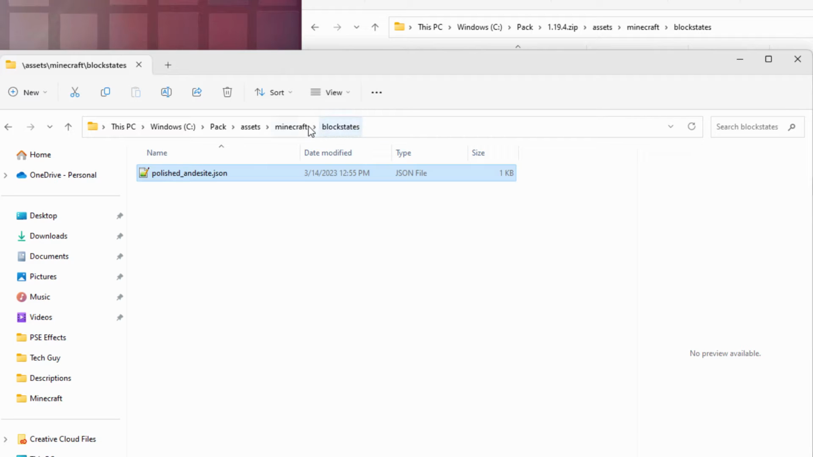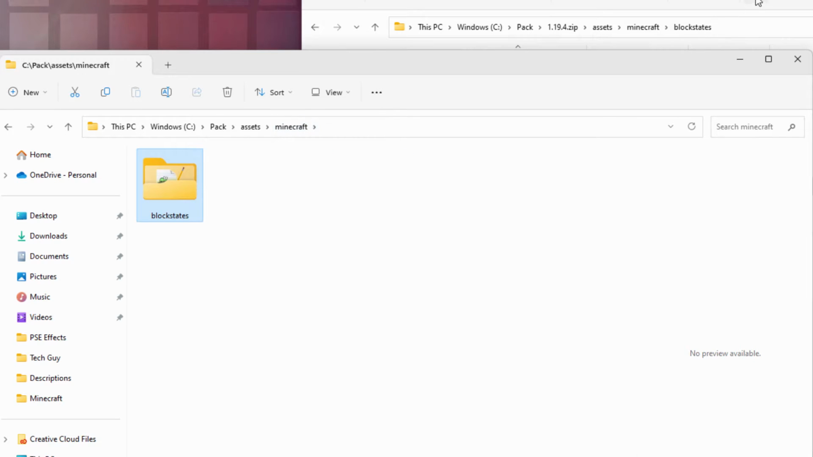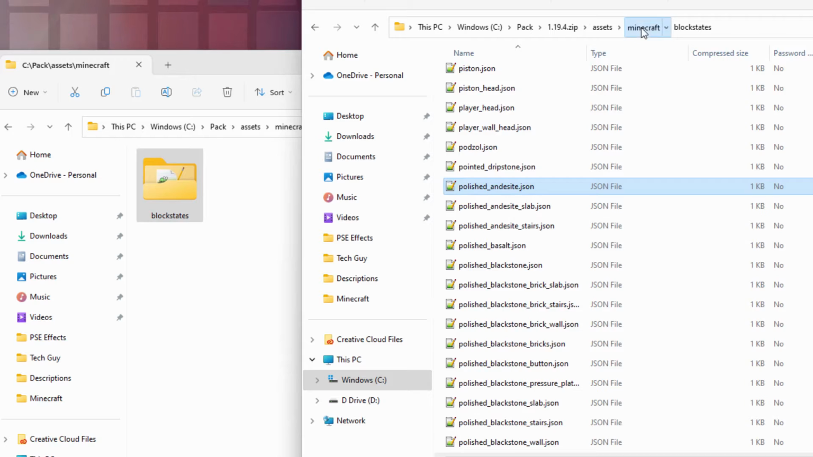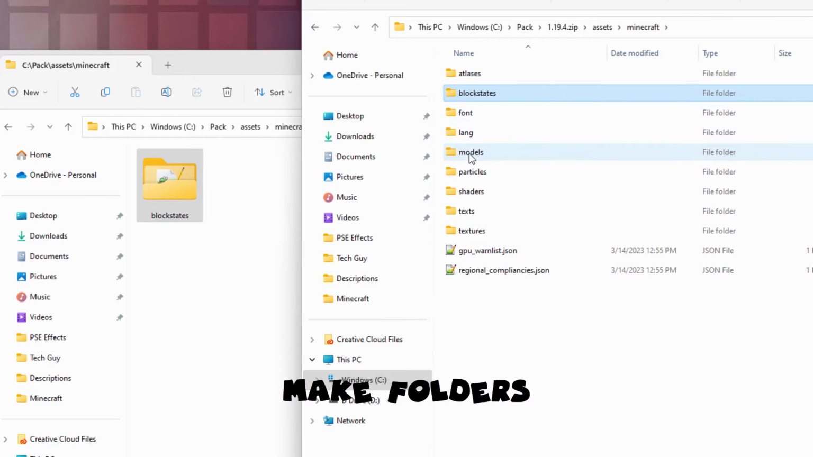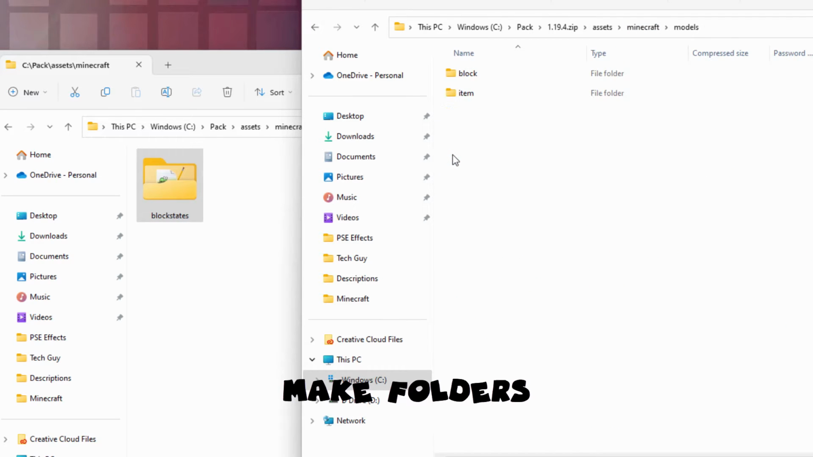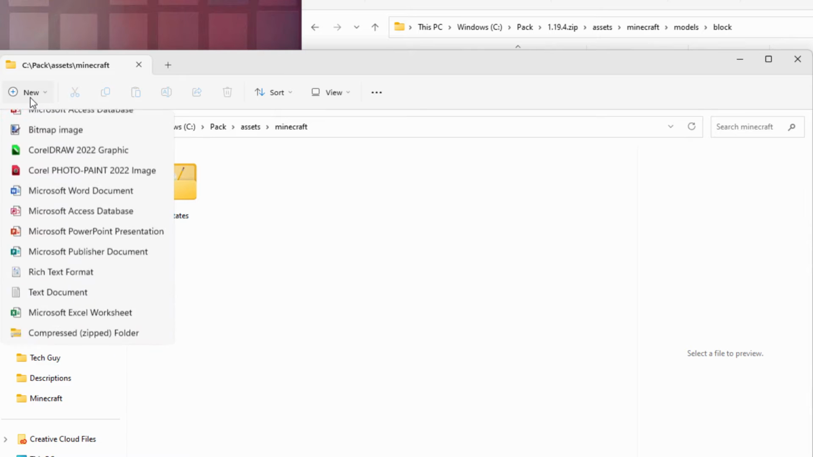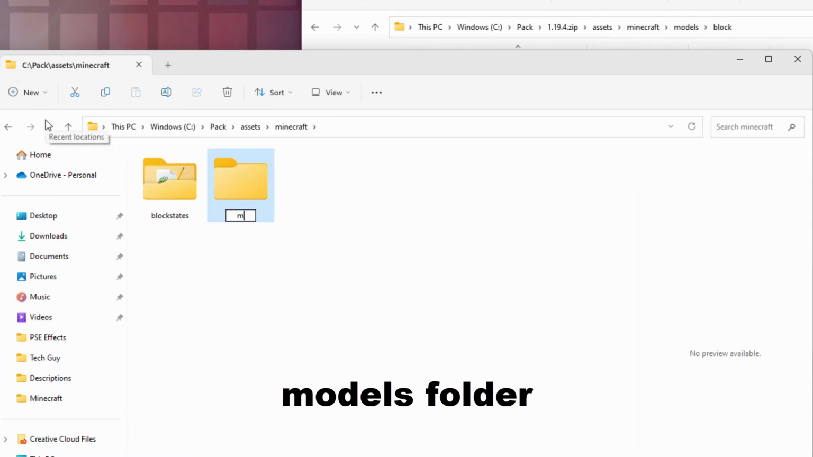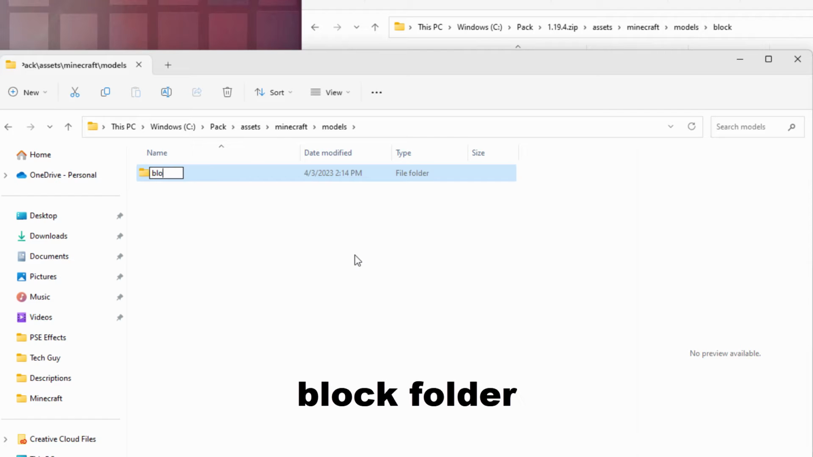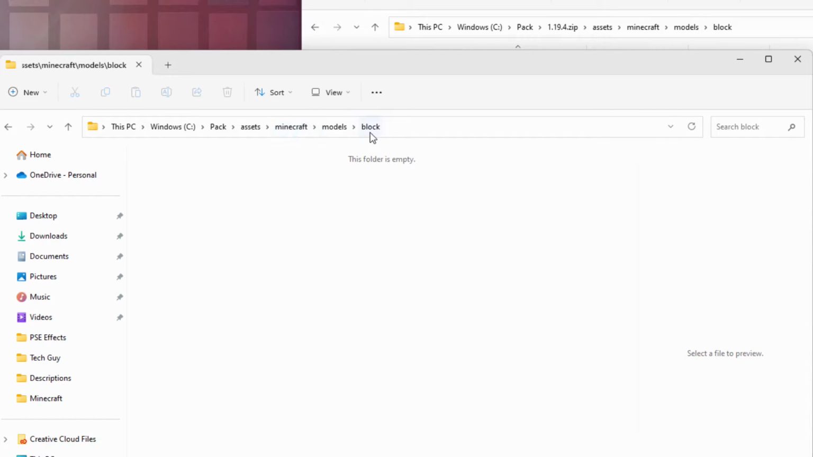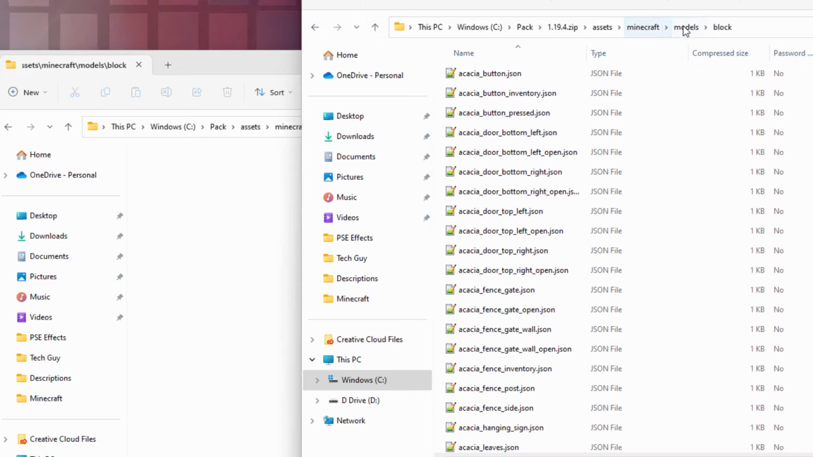So now go back here one step to the Minecraft folder. Do the same thing up here in the zip file. This is our zip file up here. The next one you want to go into is models. Let's go inside of models and then inside of block. And we need to have those folders over here. So let's make those. New folder, models. Inside of this one, new folder, and this one is block. We're in Minecraft, models, block. Same thing in the zip file, Minecraft, models, block.